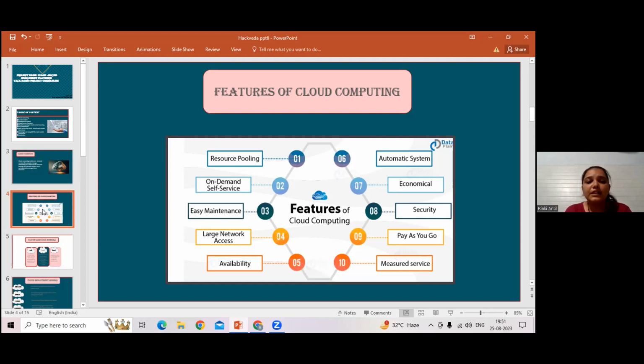Next, we discuss on-demand self-service. It is one of the important and valuable features of cloud computing, as the user can continuously monitor the server uptime, capabilities, and allotted network storage. With this feature, the user can also monitor the computer capabilities.